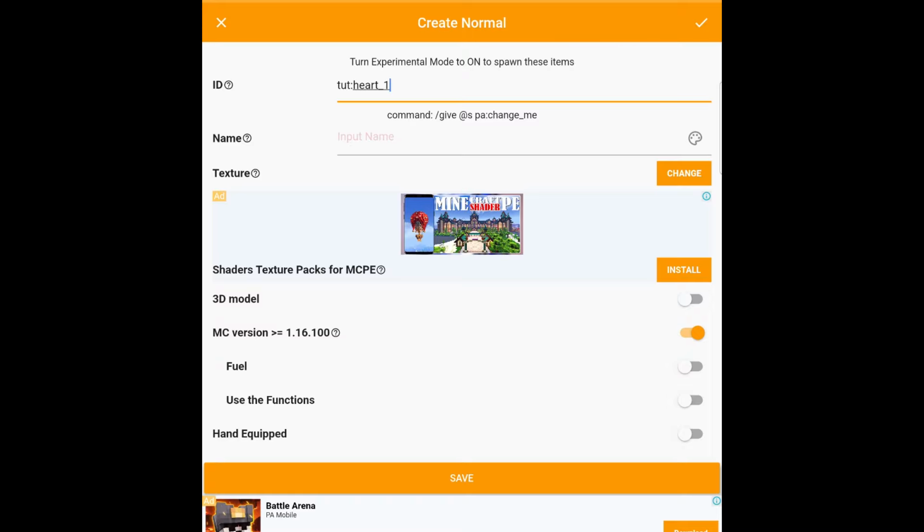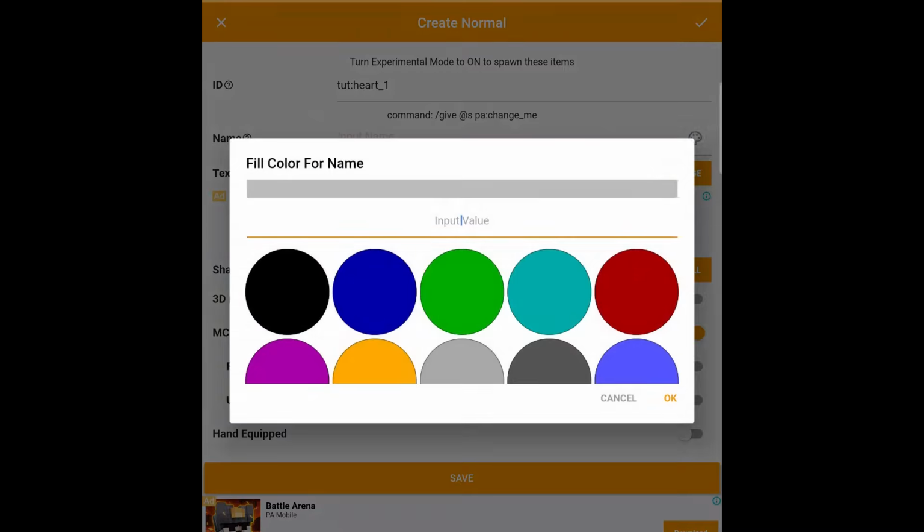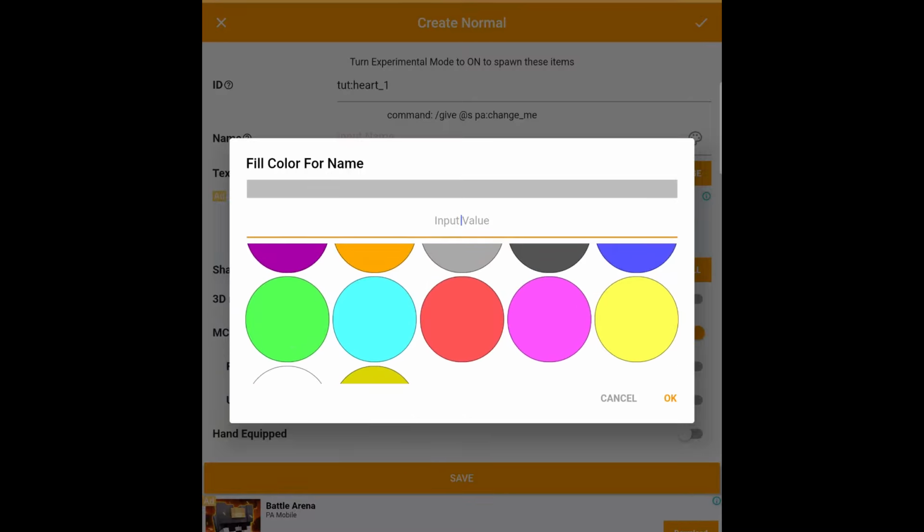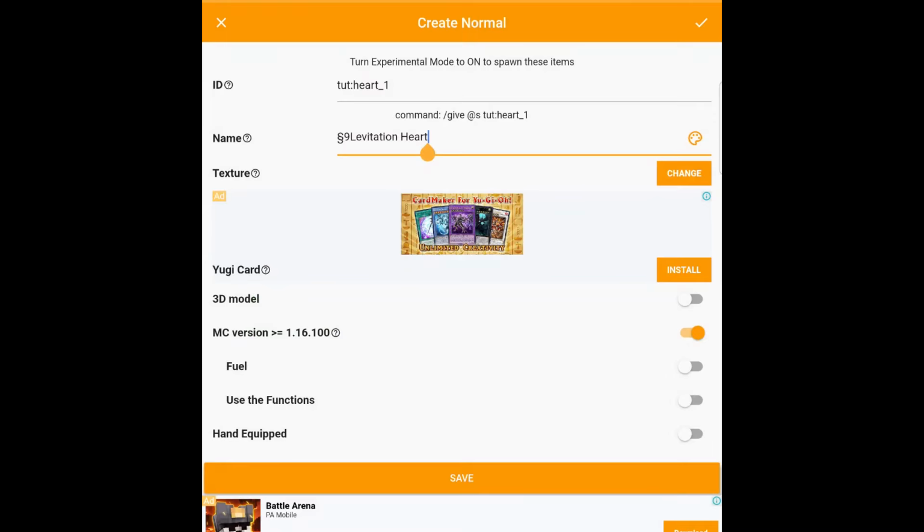So here, I just called it heart 1, and then here where it says name, this is the name that's going to show up inside of the game. And this application also allows you to change the color of the text from here, so you could just choose any color. So if I wanted the color to be yellow, you could just click on that and then just type in the name. So for the first one, I'm just going to call it levitation heart, since I'm going to make this one allow you to levitate. So here I'm just going to call it like this, but you can call this whatever you want.